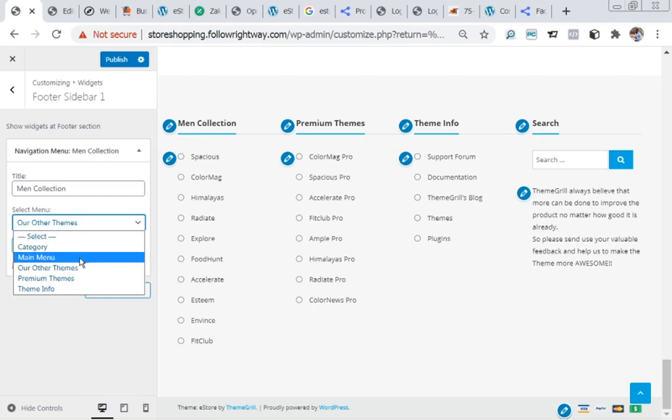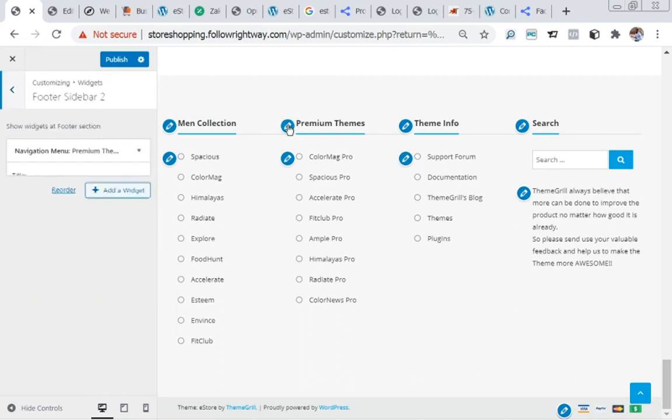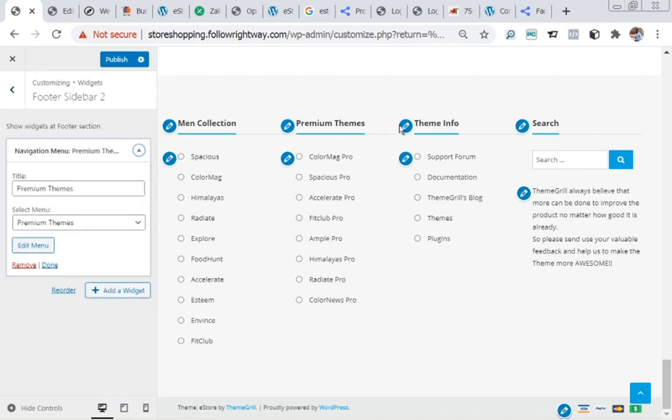This is the main menu, this is our terms, this is our other themes menu, and these are premium theme info. So they create different menus to display all this. Okay, that is great. Once this is done, click on publish. After editing all this, if you want to edit this one, come to this. If you want to edit this, come to this. Just do the same thing.